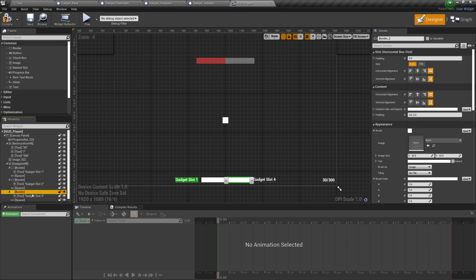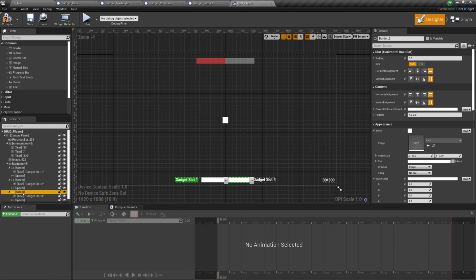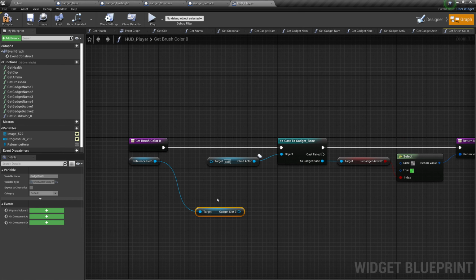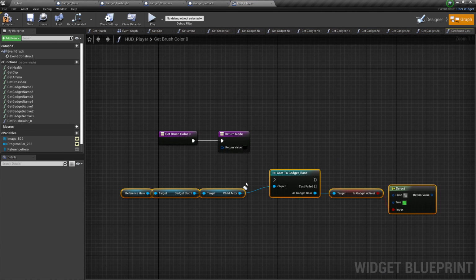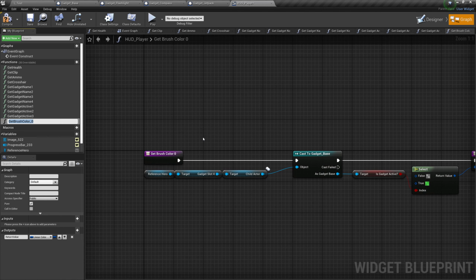Remember to make sure that you select the border, because when you are wrapping something, it will automatically select what you originally had, being the text of gadget slot three. So remember to select the border before looking for brush color under appearance. And also remember that you are looking specifically for the brush color, not the brush. And with all that done, compiling and saving.